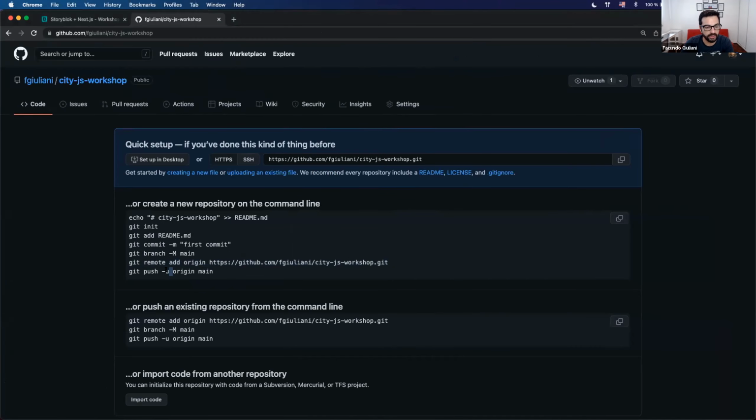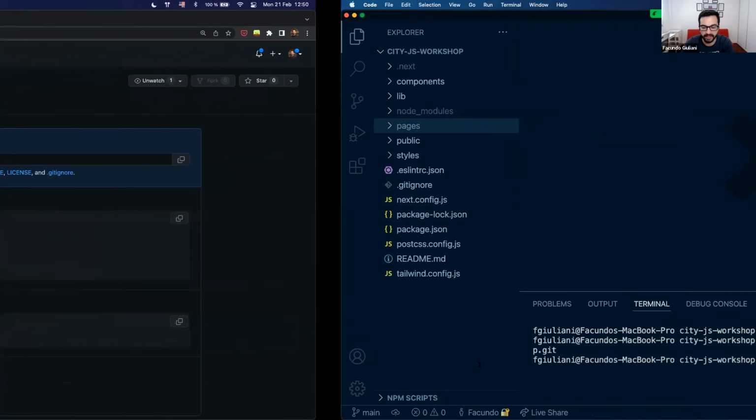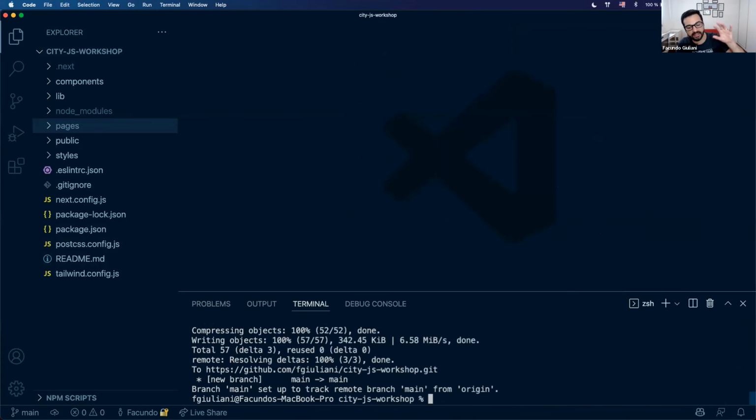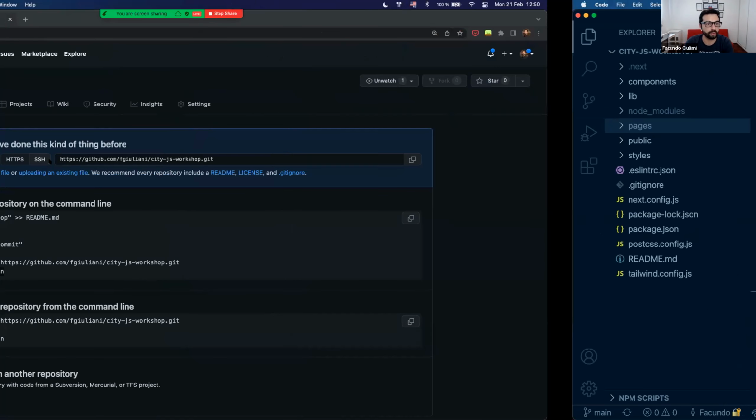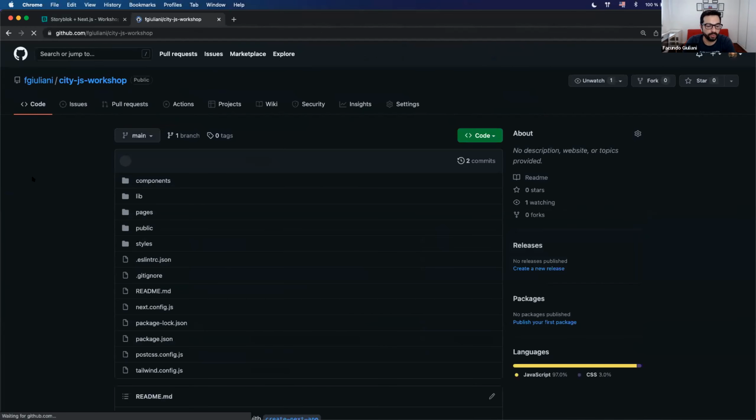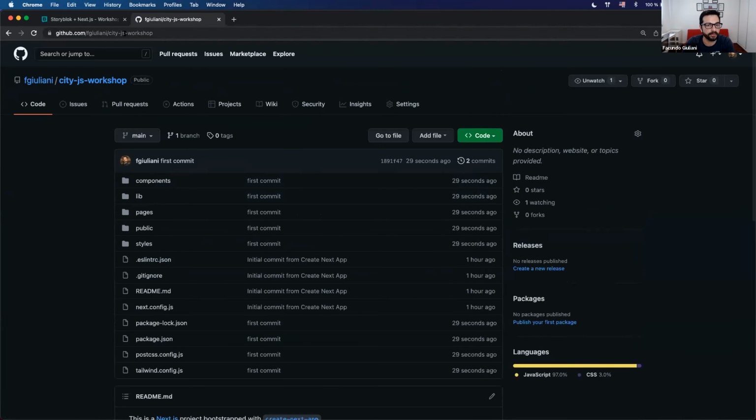And now, yeah, I will push all the changes that I applied. So now we have all the code that I created in my computer. It's now available on this repository. So if I go to CTJS workshop in my GitHub account, which I will share with you in case you want to take a look, you will see there the code I just created. And what I want to do now is to deploy it to Vercel.